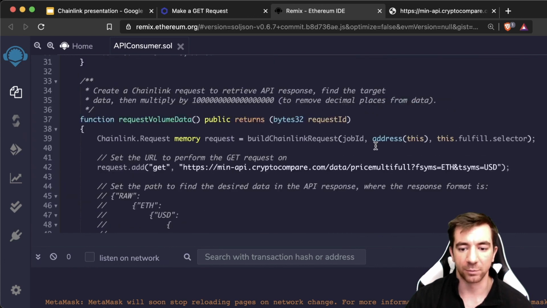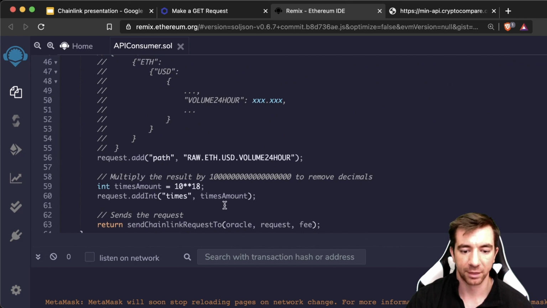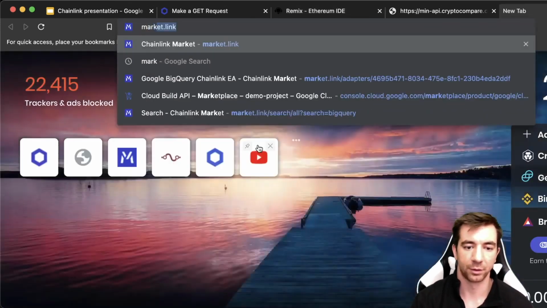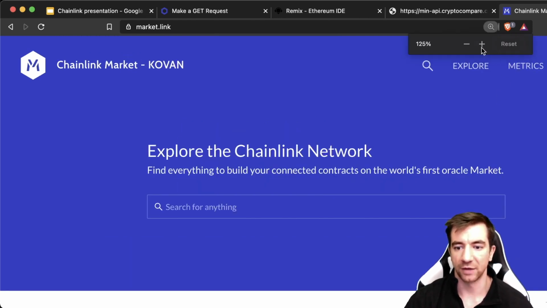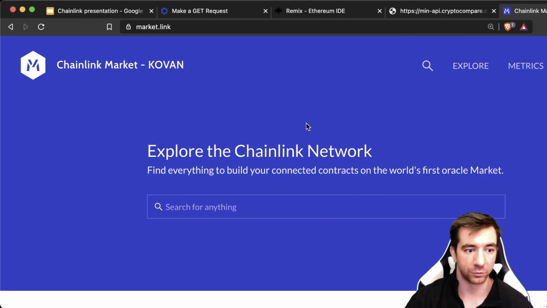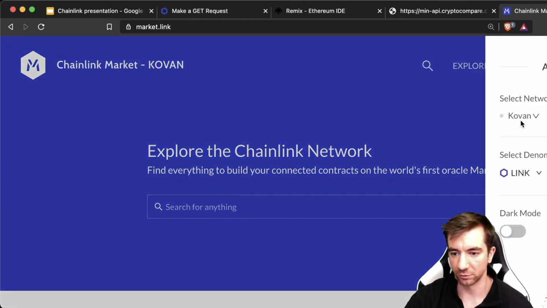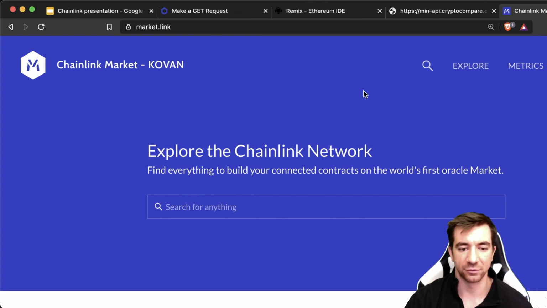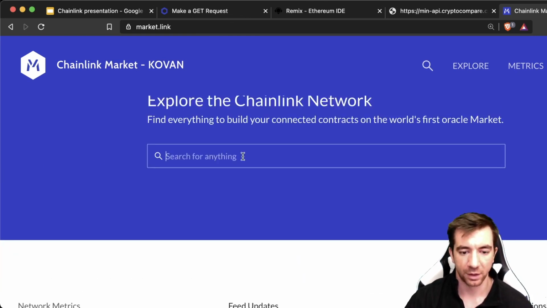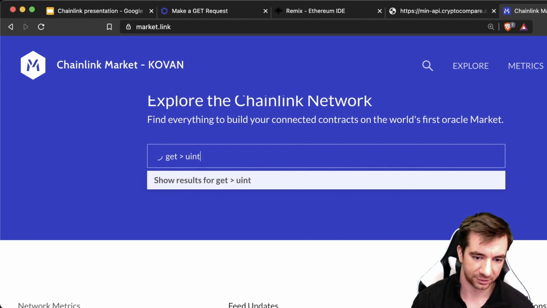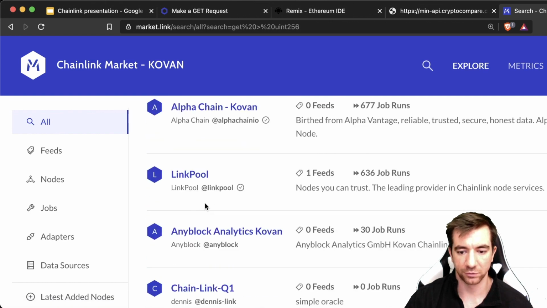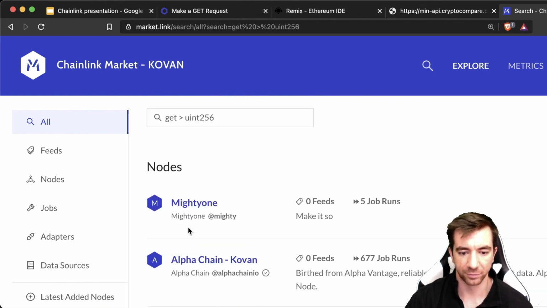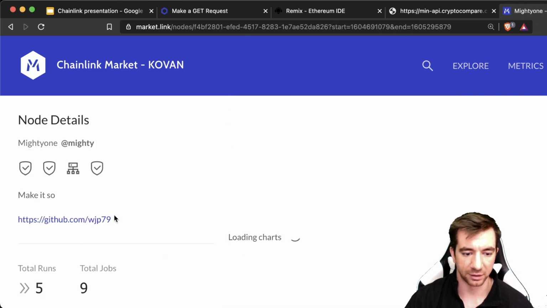So then what I was saying before, we have to choose the job ID and the oracle, because again, each one of these nodes is independent of each other. So we're actually choosing independent nodes, and we can go to a node listing service to choose those nodes for us, or to find the nodes. We're on the Kovan network. Market.link is probably the most popular node listing service at the moment. We can look for a get uint256, and we can see there's all these nodes that are get uint256.